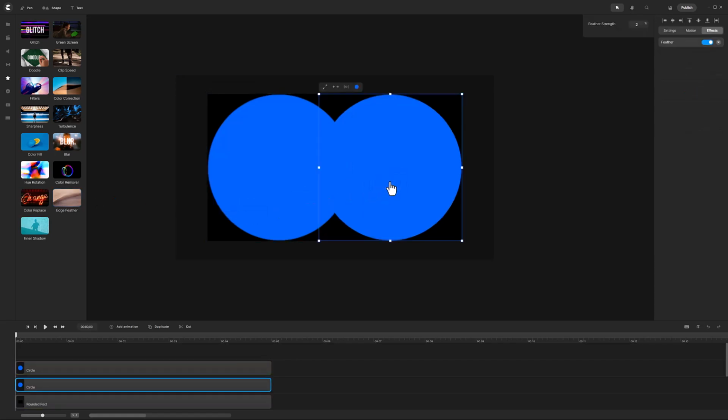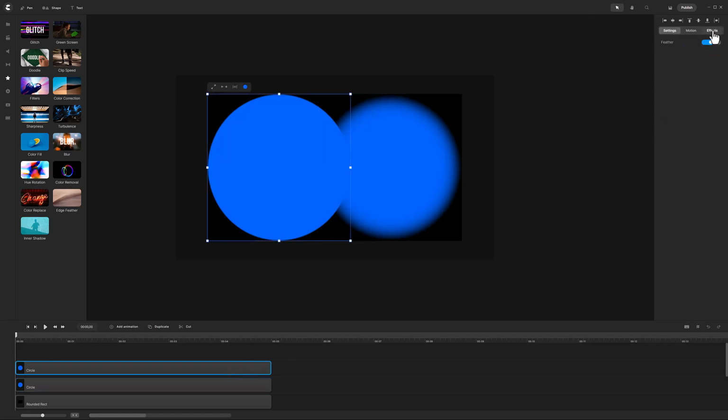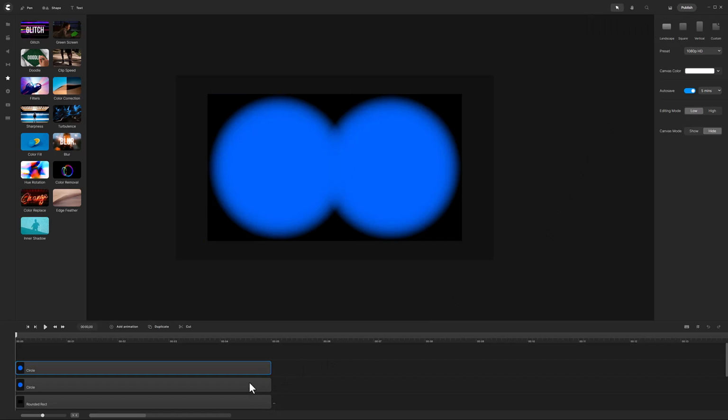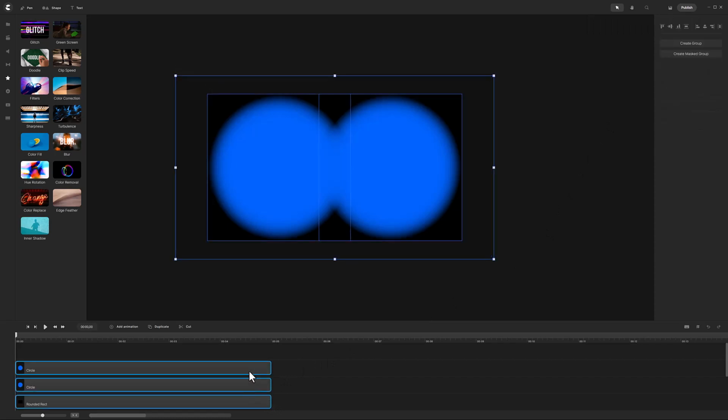To change the amount of feathering, use feathering strength in the top right. I found a good value for feather strength is 30%. Change the feather strength on the other circle to 30% as well. Select all three tracks and group them.